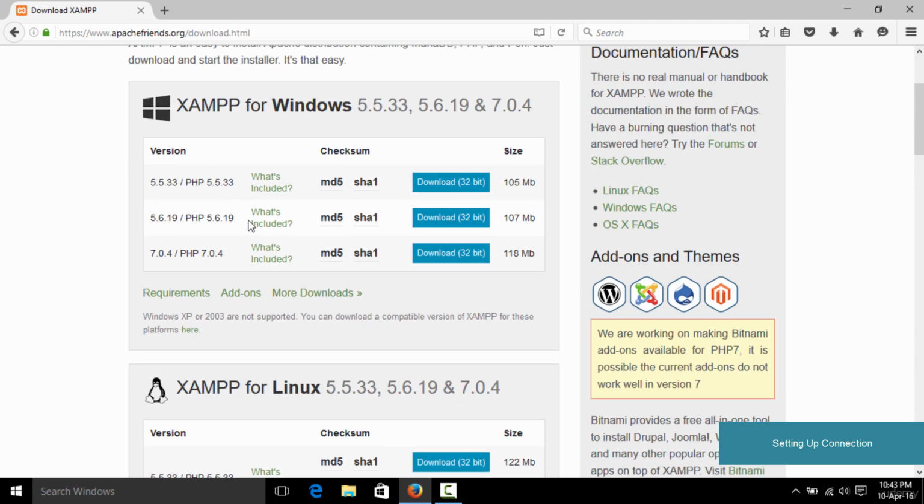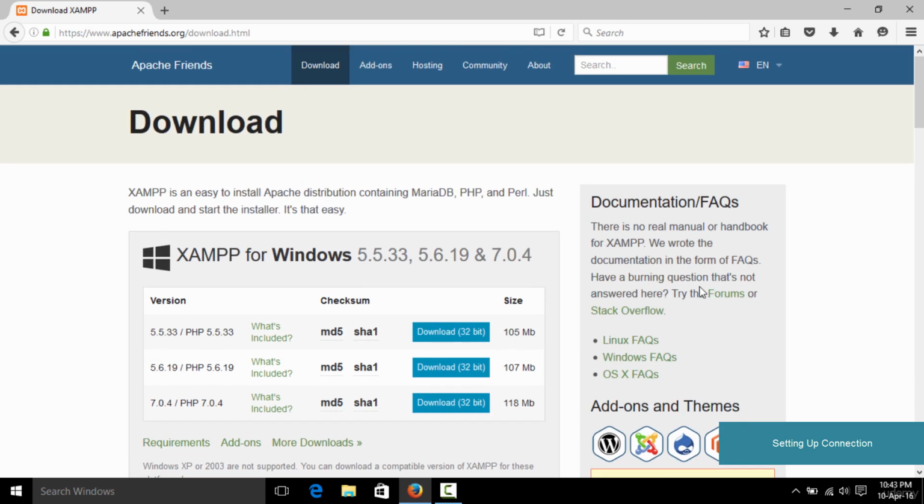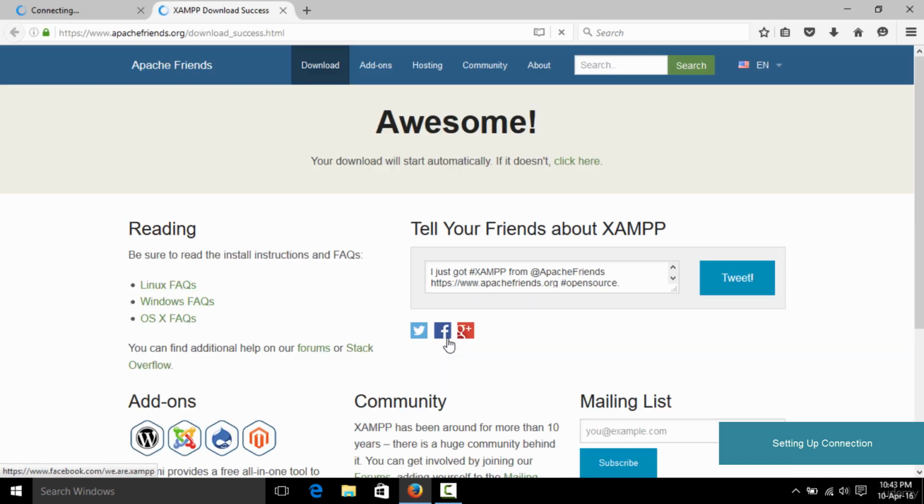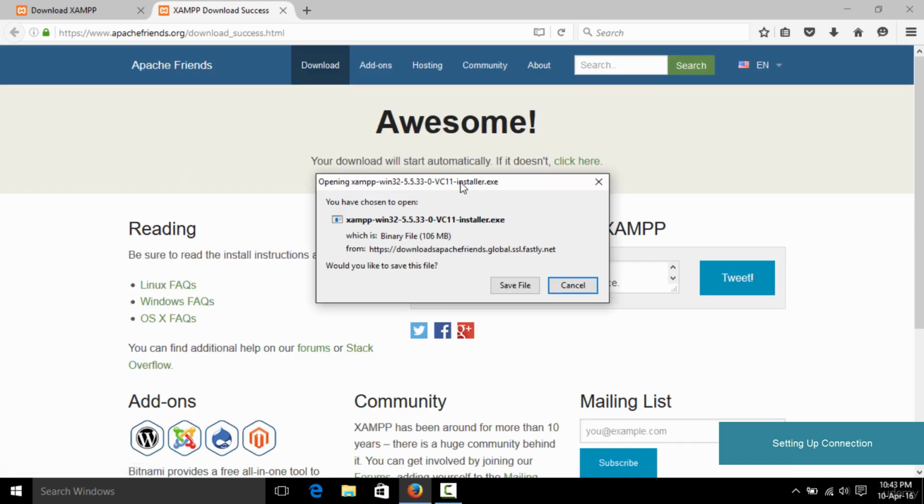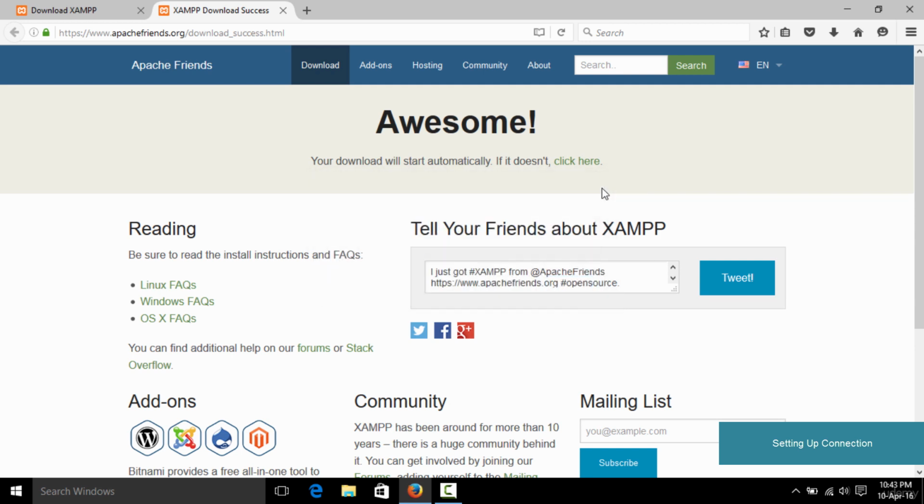Now the next thing which you need to do is simply download XAMPP and install it. I would recommend you to download this version of XAMPP, which is 5.5.33. In order to download it, simply click this button and it is going to ask you whether to download the file. Simply click on save file, and once the file is downloaded and you open it, it is going to direct you through the entire installation process. The installation process is quite simple and you don't need to remember anything regarding the installation.